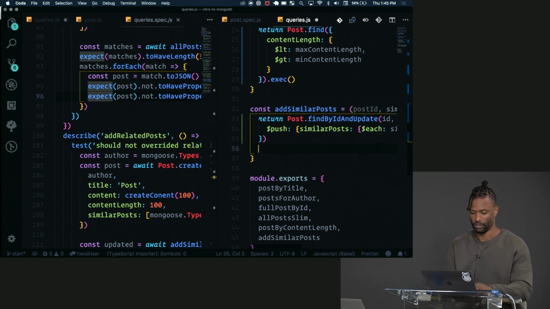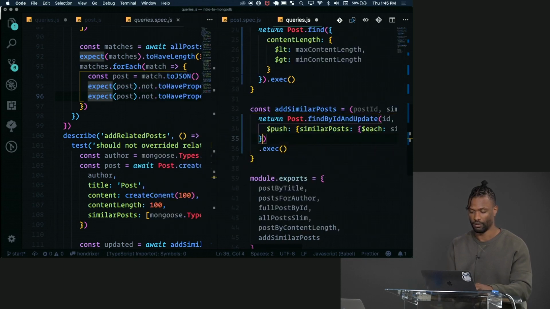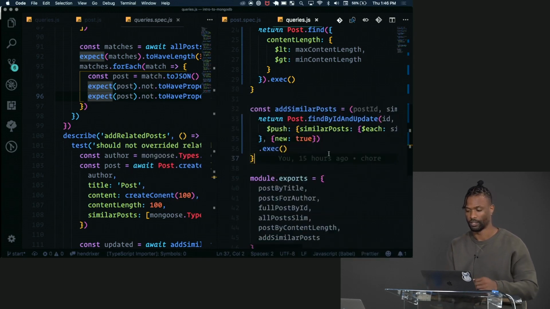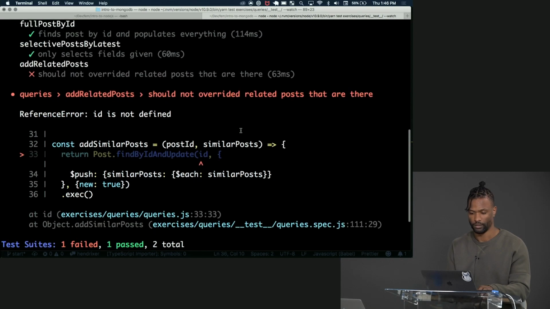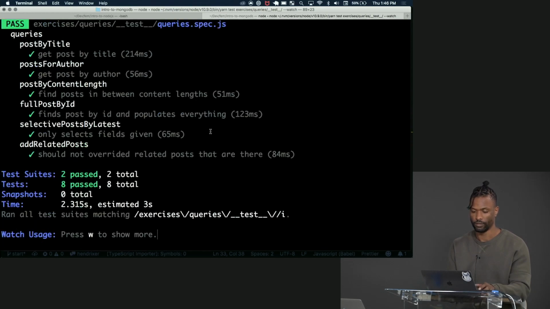So, and then we'll do a dot exec. And then because this is an update and the test is probably going to fail, let's put a new true. All right, that's a trick we learned last time. So make sure we get the updated document, not the one before it got updated. So we'll do that. And then we'll go back and, oh, ID is not the, oh, sorry, post ID. Post ID, there we go. So we'll do that, and all the tests pass.